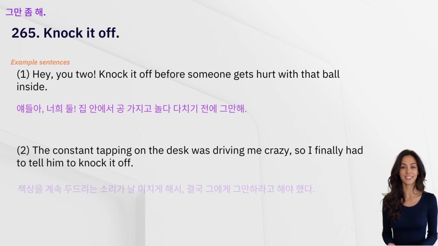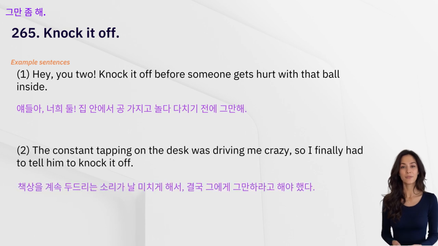First, imagine a scene. "Hey, you two, knock it off before someone gets hurt with that ball inside." Here, the phrase is a sharp command to stop a potentially dangerous activity. It's imperative and calls for immediate cessation.